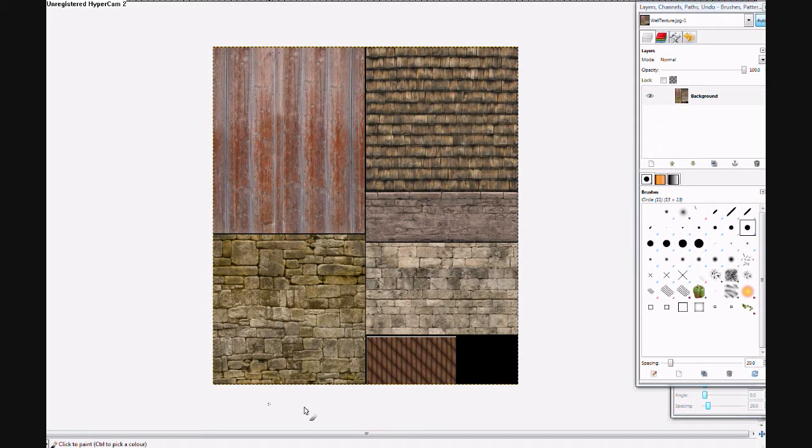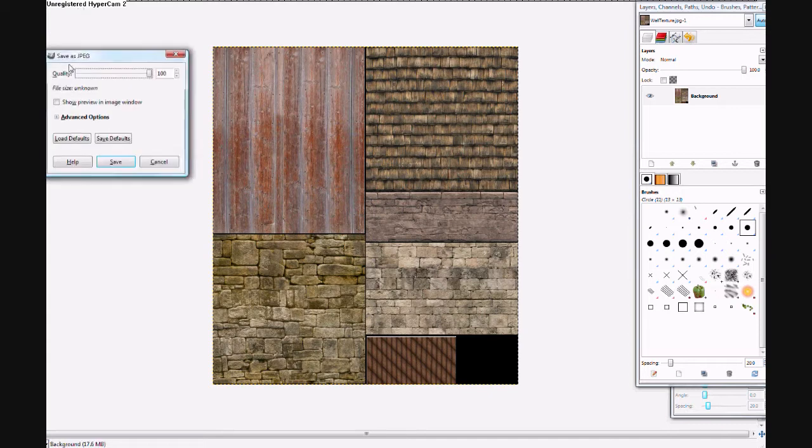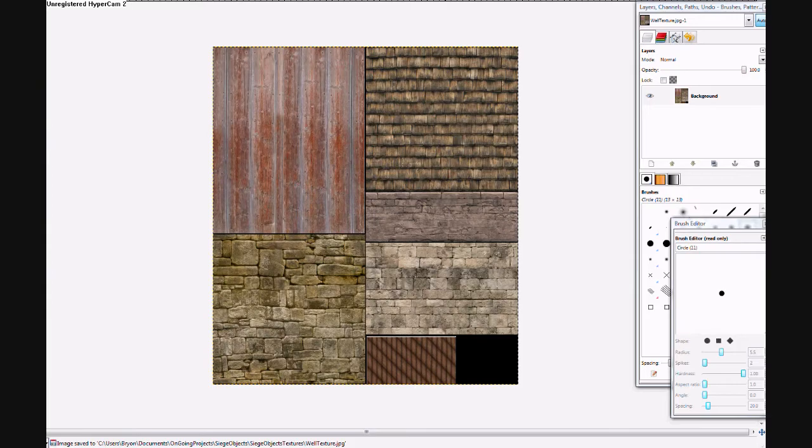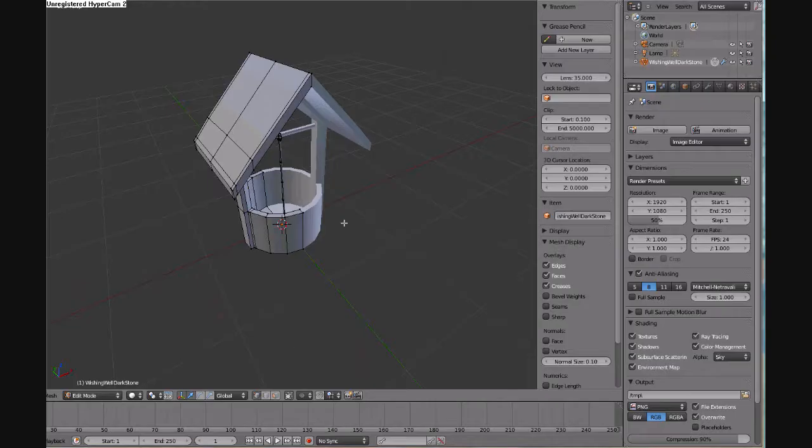Hey guys, quick texture tutorial. So first off here, we just start off in GIMP and we just want to throw a texture together, all the different pieces we're going to need for our object, which I have already done. So just save it somewhere on your computer, you'll be able to find it.